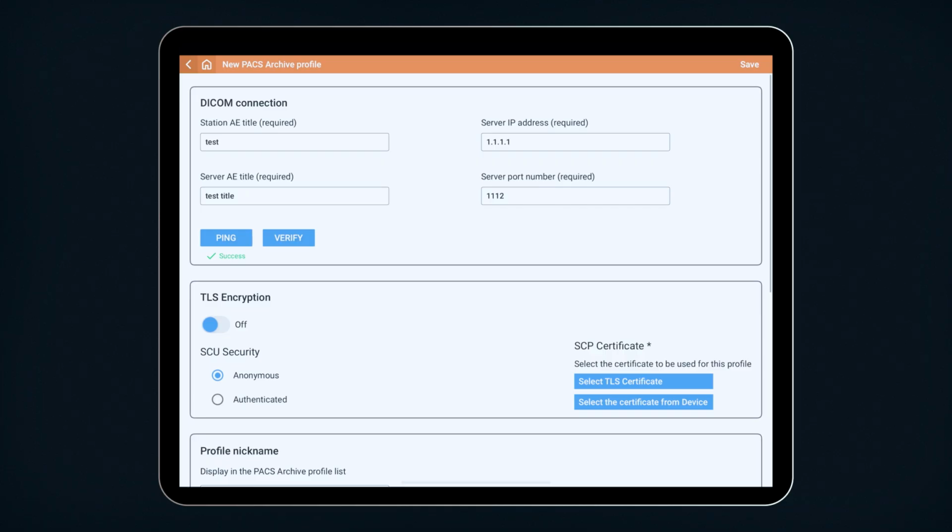The key elements required for setup are the station AE title, server IP address, server AE title, and the server port number. It's important that the PACS or modality worklist servers are on the same Wi-Fi network as your Kosmos device. We recommend pinging the server to verify the connection before continuing setup.